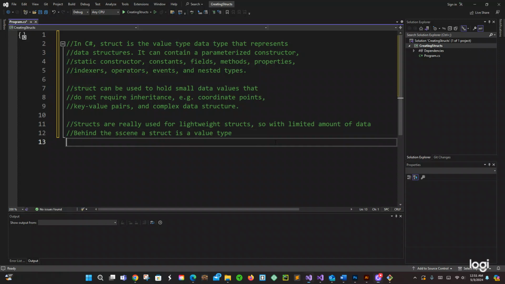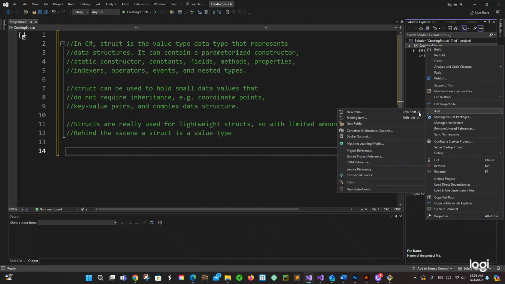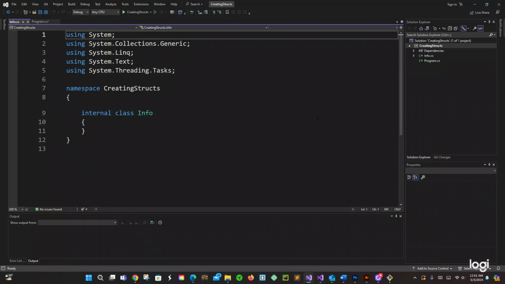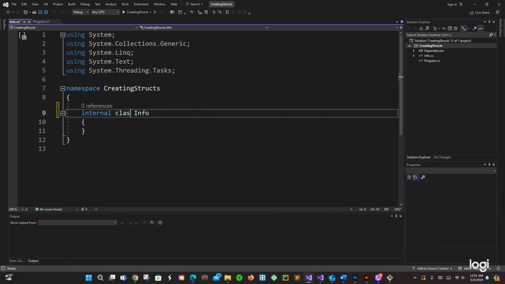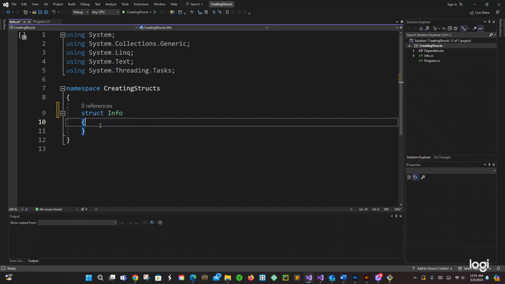Okay, so let's just see an example right here, but let's create our struct. How we do it is you just go to the project name, right click, and do add. There is no struct here, so we just have to create it as a class, and then we're going to change it. Let's call it info. You can change it to something else if you want. So right here, instead of class, we're going to say struct. Okay, and in this struct, we're going to add some properties right here.